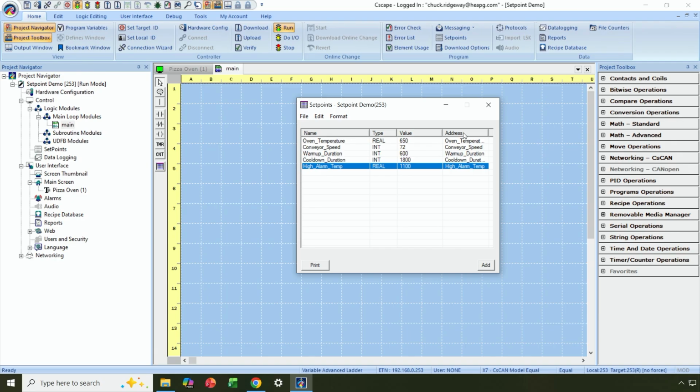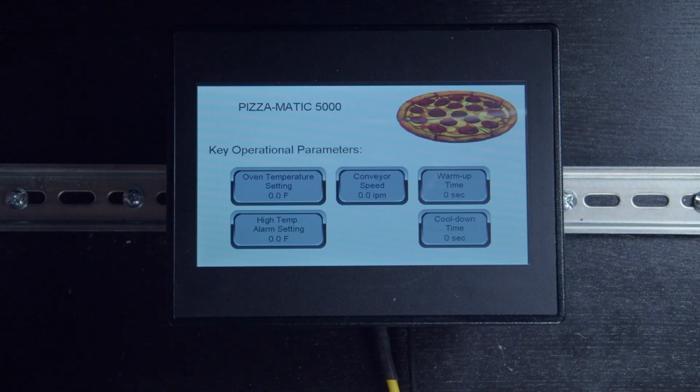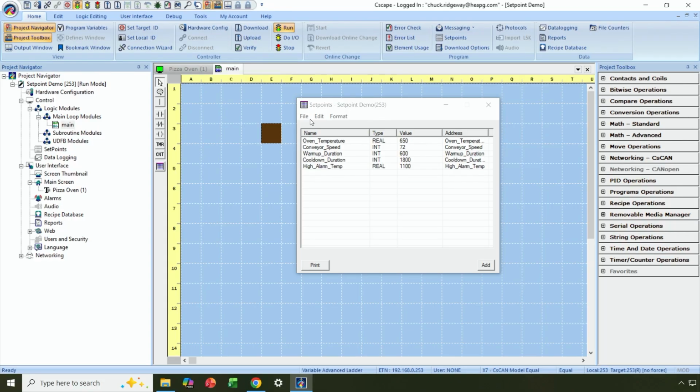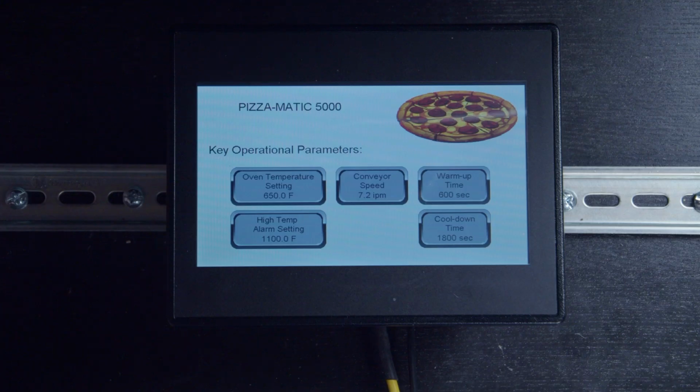Well, one way to get them into the controller is to use the File option here and send the values to the controller. So if we take a look at what I have going on the bench, you can see I've gathered all my key variables on this one screen. And then if we go back to Cscape and we choose File, Send Values to Controller, after I've validated this, I can go take a look and we can see that, yep, sure enough, those values have been set.